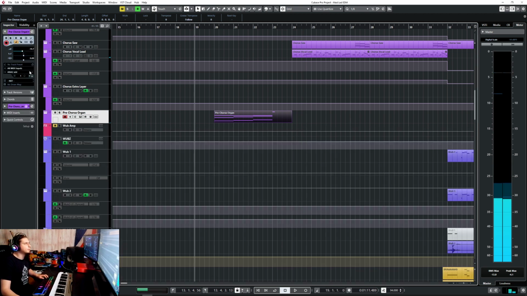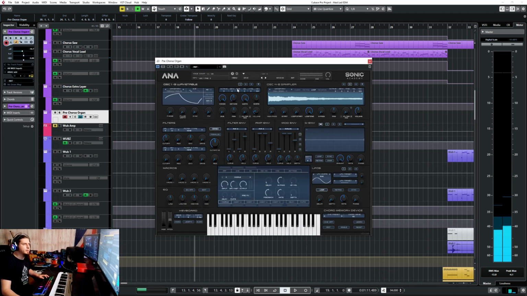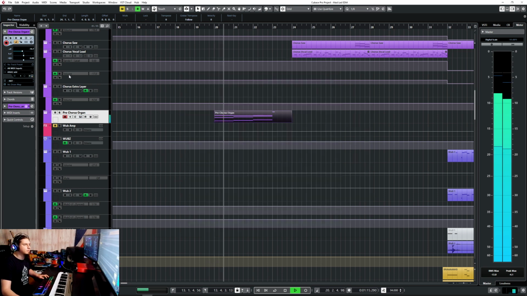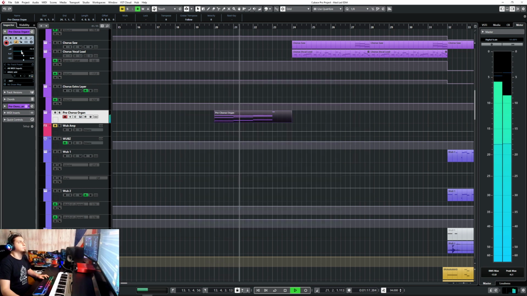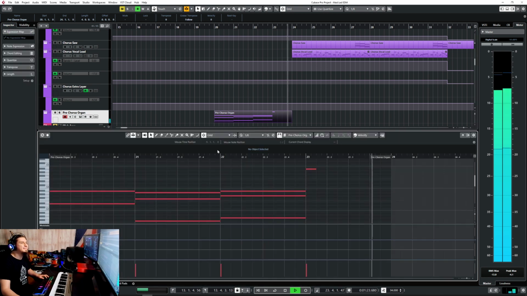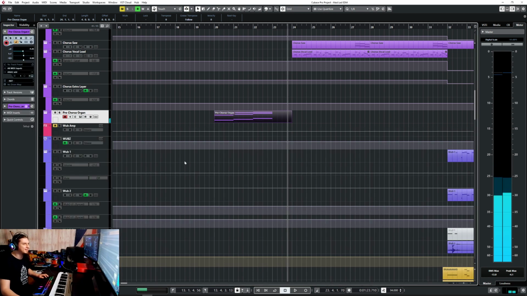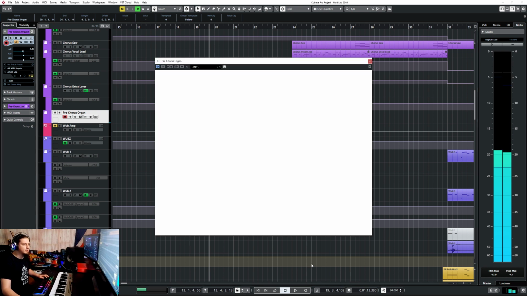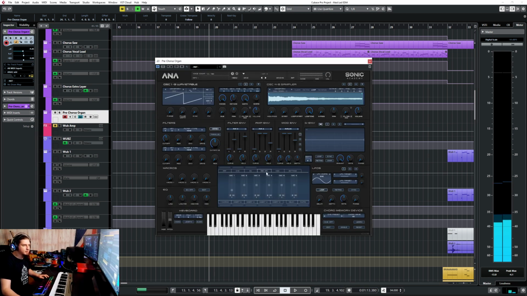Is it filling out the sound the way I want? No. Can we do better? Yes. Let's add in another sawtooth. No. Okay. The sawtooth is way too loud in the mix. First of all, oscillator mix. Let's just take you down a notch.